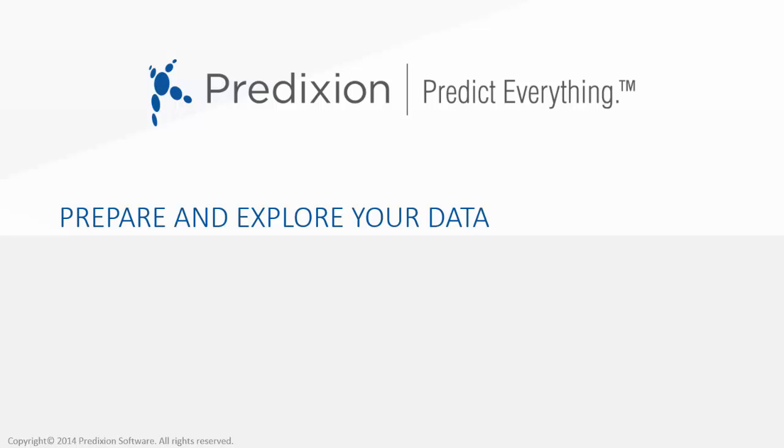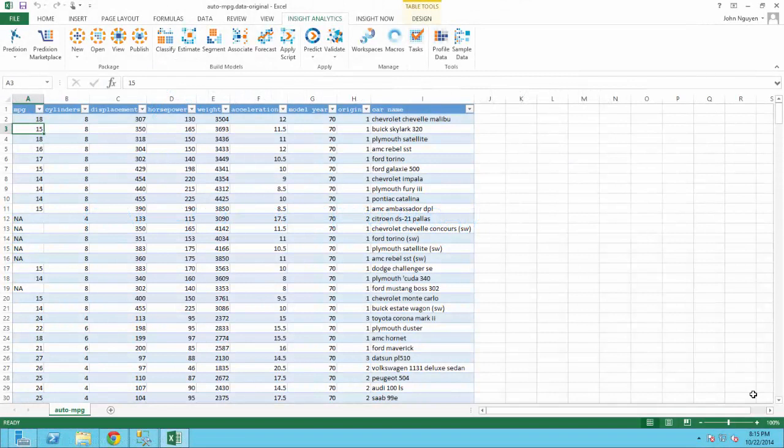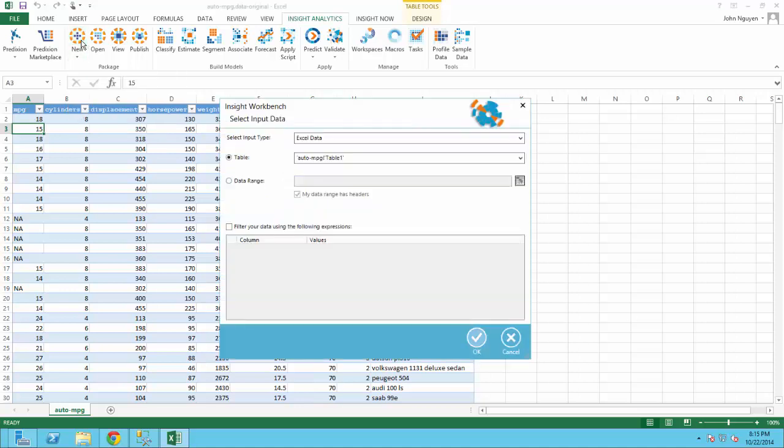You can ingest data into the workbench from any of the data formats that Prediction supports. In this video, we will use an Excel table containing data from the UCI Machine Learning Repository. The data concerns city cycle fuel consumption in miles per gallon to be predicted in terms of 3 multi-valued discrete and 5 continuous attributes.